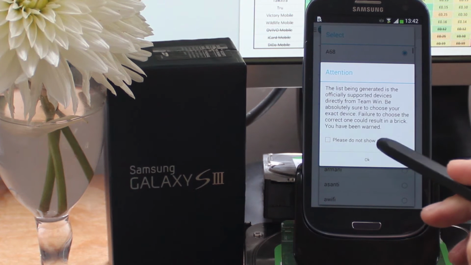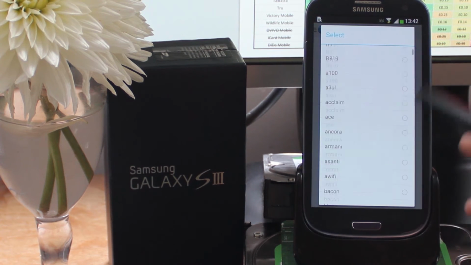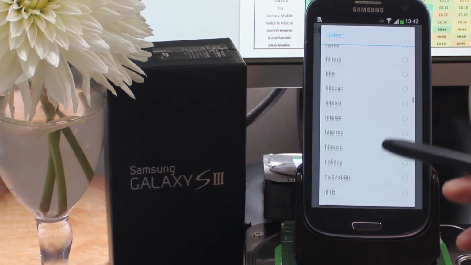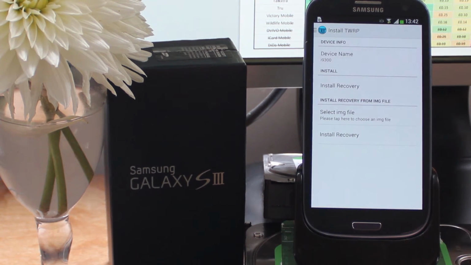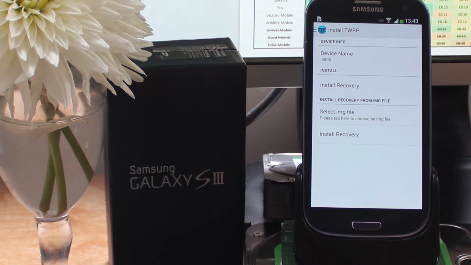Because we're running an international Samsung Galaxy S3, we need to make sure we choose exactly the right version number here, and that's the i9300. Be really careful here, make sure this is your phone that you're using and it's the correct device name. So now we can actually go ahead and press install recovery.